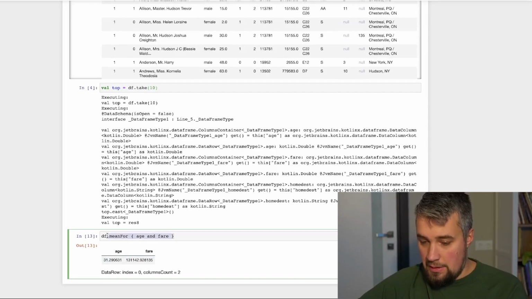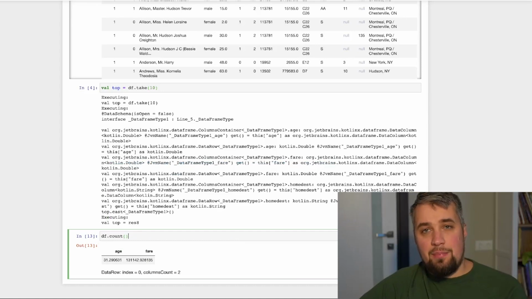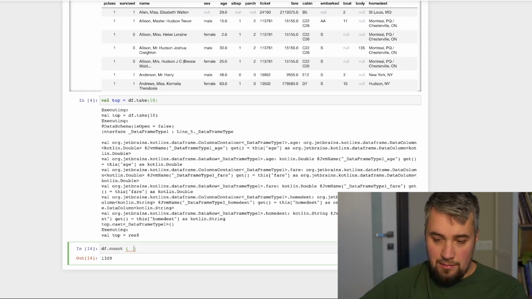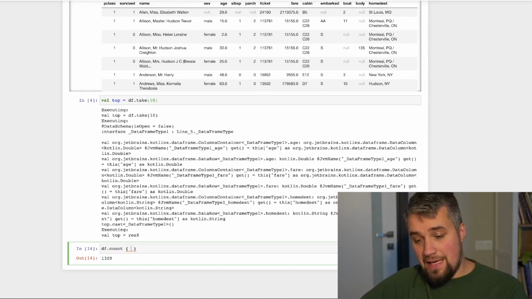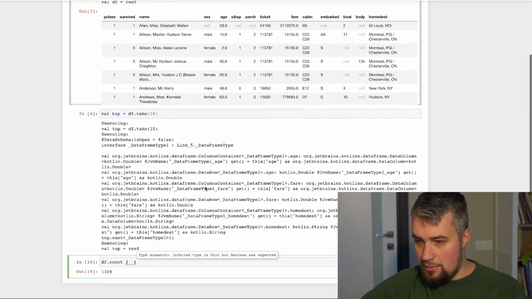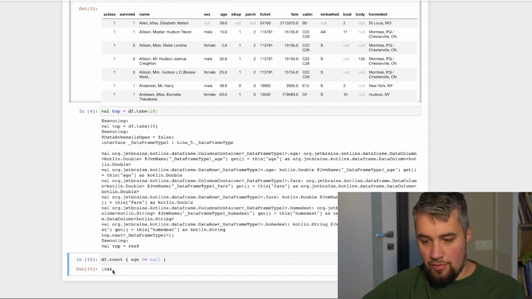Let's look at the operation count. Count without arguments returns the same value as the rows count, but we can pass a predicate to count only rows that satisfy this predicate. For example, count where age is not null, and get the number of rows satisfying this condition.